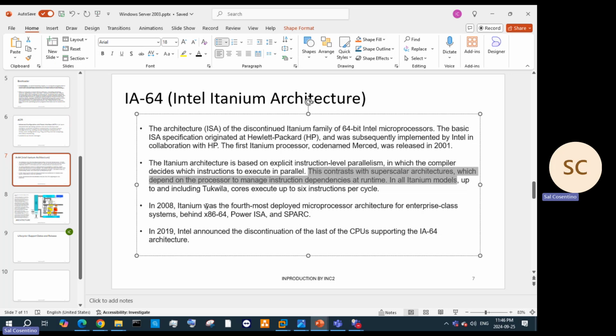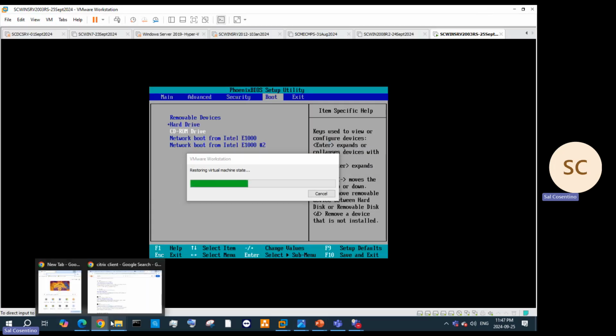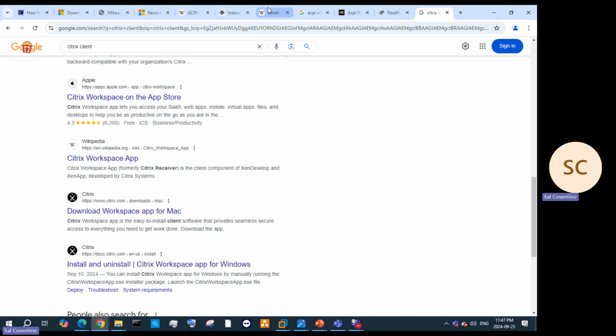So in 2008, Itanium was the fourth most deployed microprocessor architecture for enterprise class systems. Again, for Power, IBM, and SPARC in 2019, they discontinued the last CPU supporting the IA-64 architecture. I'm surprised, but unfortunately, that's the way the cookie crumbles.